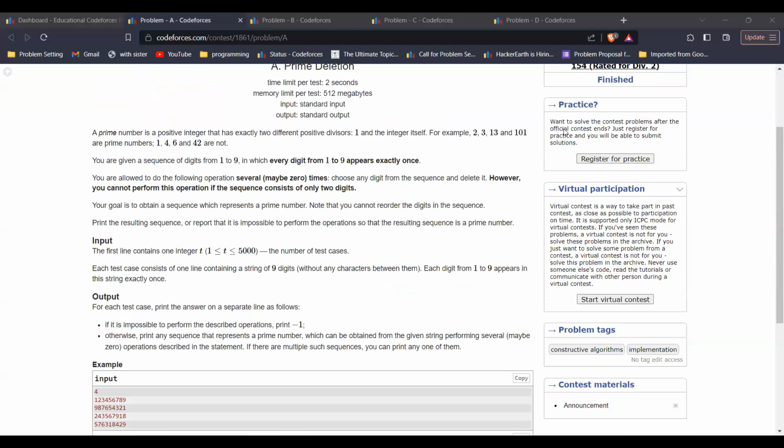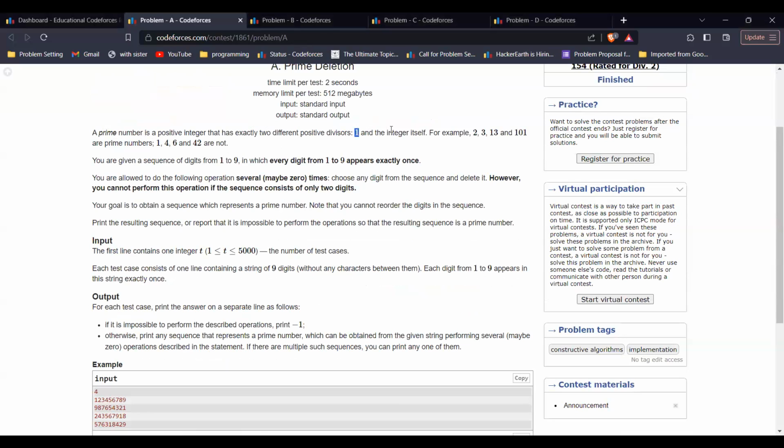In this problem, we are given a prime number. We all know what a prime number is, right? It is a number which is more than one and which has only two divisors, one and the number itself. Now, we are given a sequence of digits from 1 to 9, where every digit from 1 to 9 appears exactly once. So each of these is appearing once. Now, what we need to do is, we are allowed to do the following operations several times, maybe 0 or more.